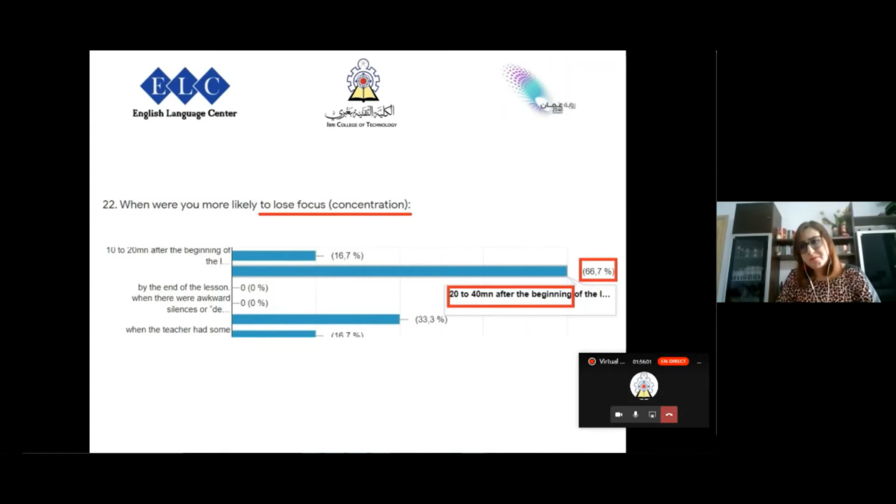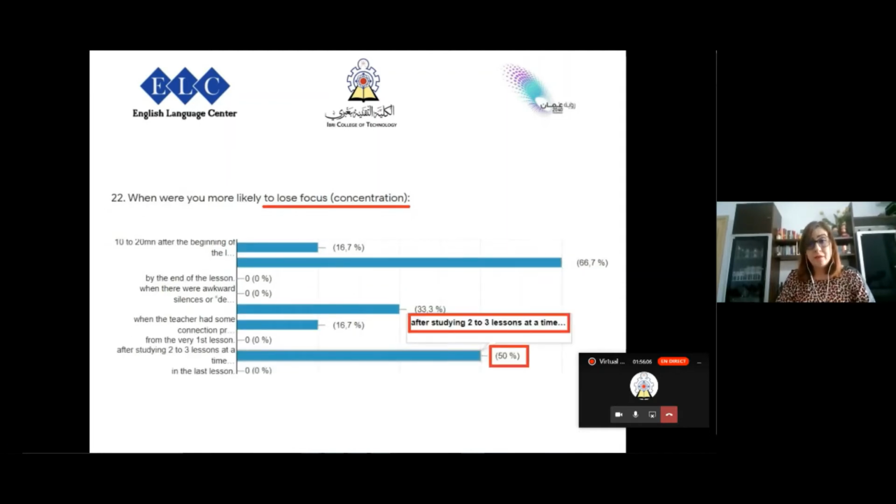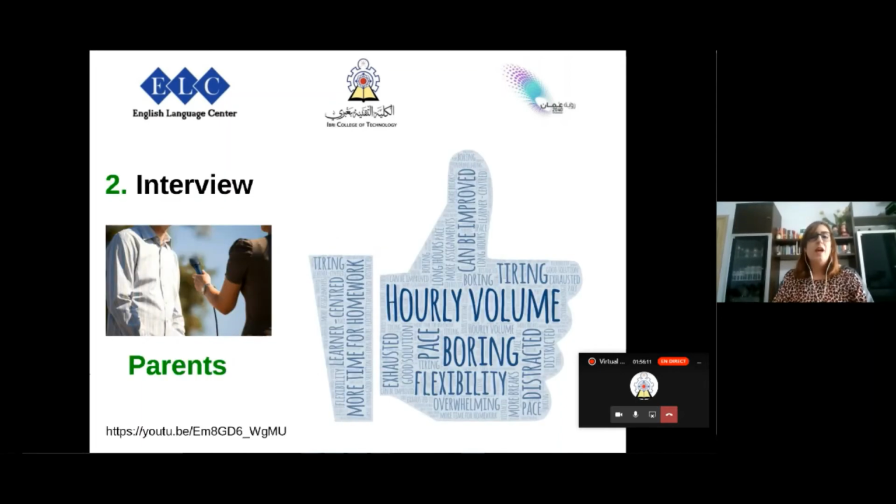Almost 67%, 20 to 40 minutes after the beginning, and 50% after studying 2 to 3 lessons at a time. So the feedback I got from interviewing the parents is really close to that I got from pupils. They put stress on the hourly volume, that it was tiring, sometimes boring, overwhelming, long hours, etc. It must be tuned to the learner's pace. But I got some positive feedback, like it can be improved, and it was really flexible.